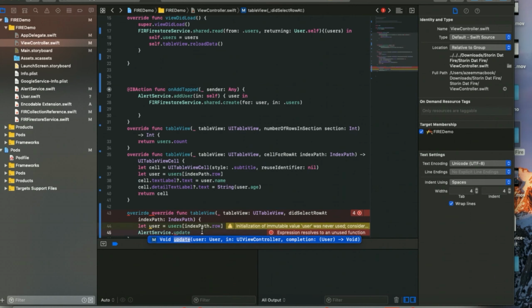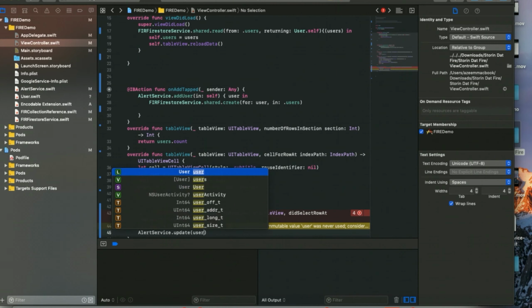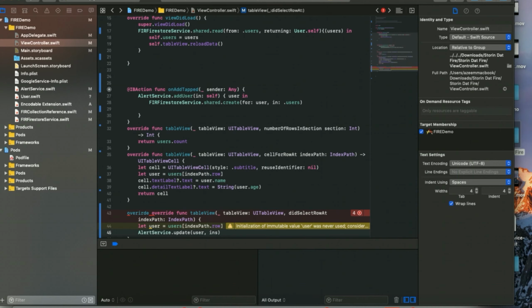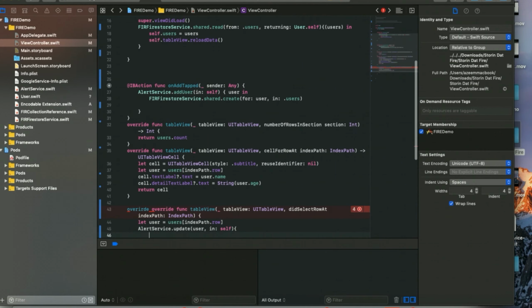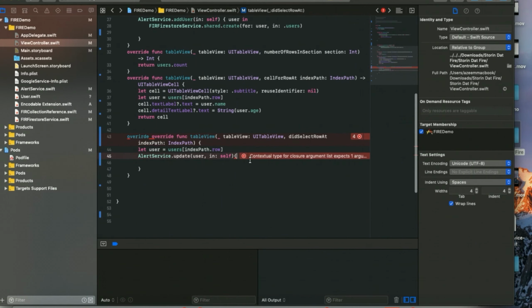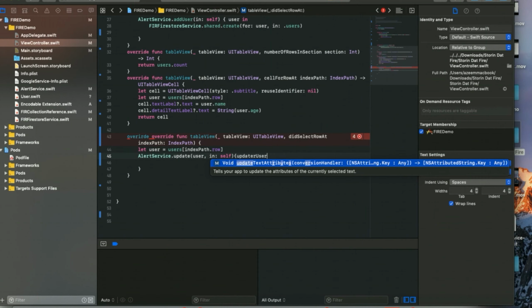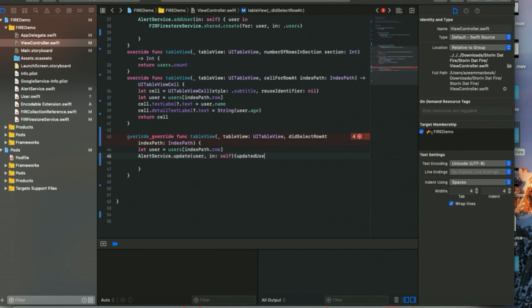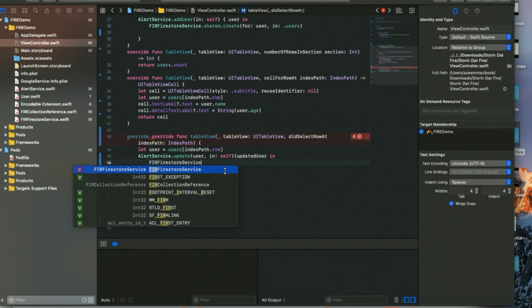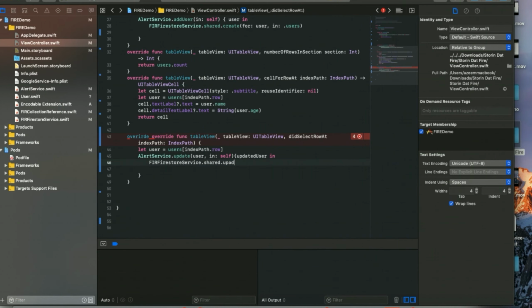So update user in self. So here is the updater, update user. Update user in Firebase Firestore service.shared.update for the updated user in the users file.